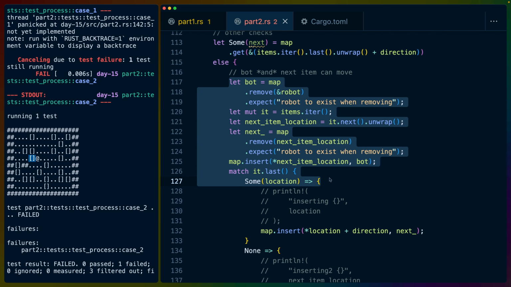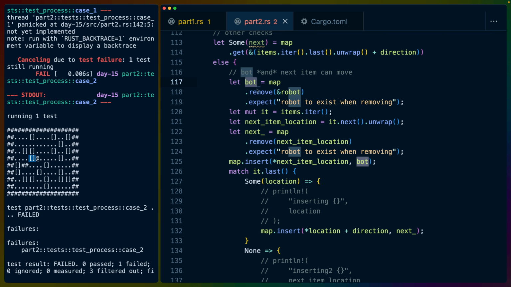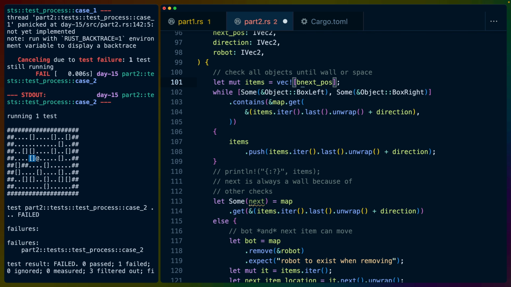Otherwise, we actually need to go through everything, including the bot, and remove them and move them one by one. We could go in the reverse direction as well, but I think here then we add bot here. No, I think we do robot here, which lets us still hold here. So iter last plus direction. And then for item in items, this should give us an IVec2. We need to then remove the item. Maybe we don't actually need robot there. We need object robot here to start with, right? So we can just do this instead.